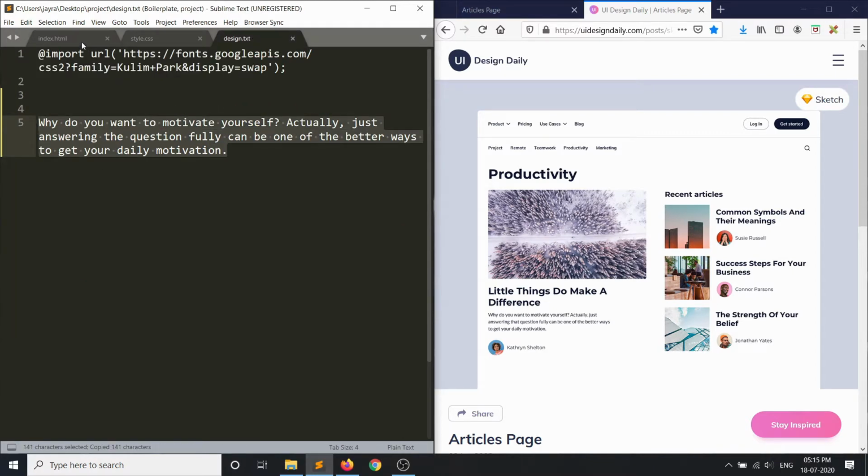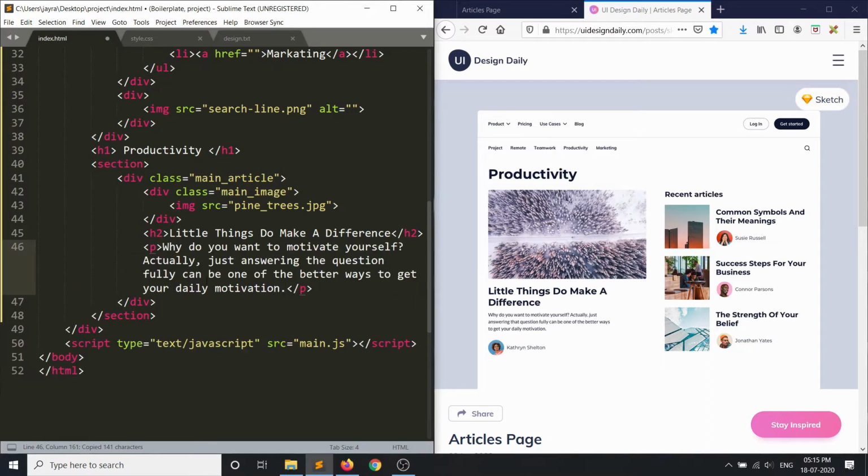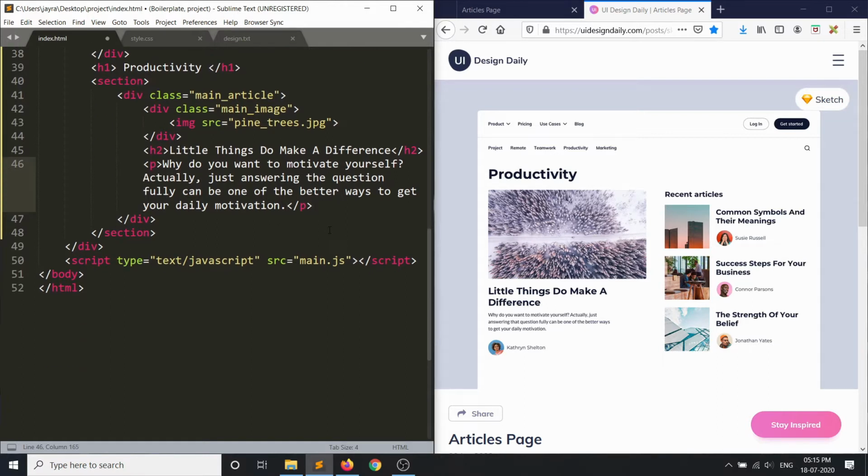Actually, it's a very thought-provoking text. It says, why do you want to motivate yourself? Actually, just answering the question fully can be one of the better ways to get your daily motivation. That's a cool thought, right? Let me know in the comments.